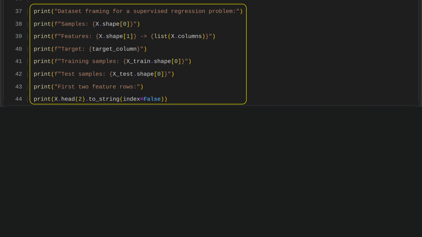The dataset is framed as a supervised regression problem. We summarize its size by reporting the number of samples and features, list the feature names, and identify the target variable. We also report how many samples are in the training and test sets. Then preview the first 2 rows of the feature data in a clean display.